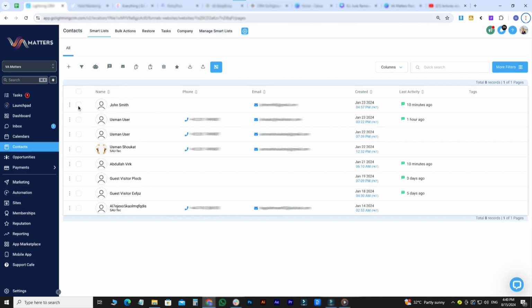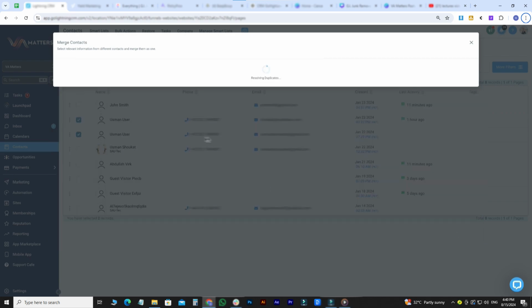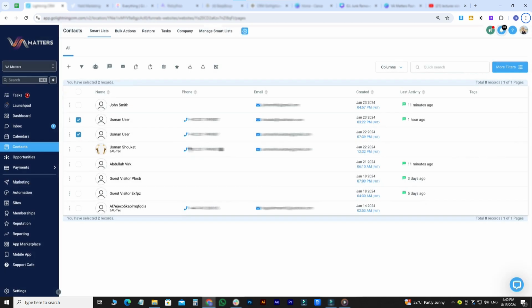Now let's cover how you can associate two contacts and merge them. For example, these two are duplicates and I want to merge these. I'll simply click on this merge button. I just have to select which record to keep. For example, I want to keep this email and all the information stays from this record. I'll simply type and confirm here to confirm the changes and I'll hit resolve to resolve those duplicates.